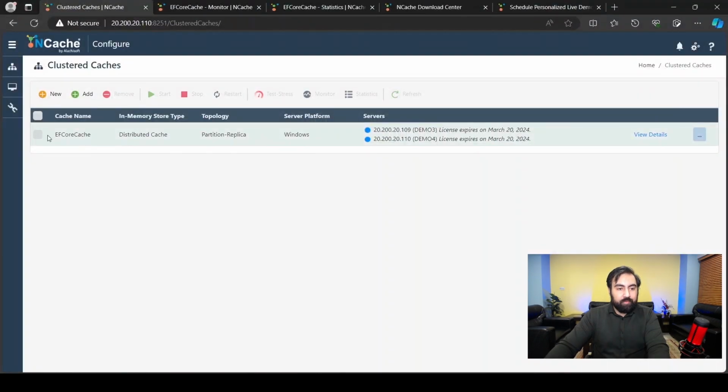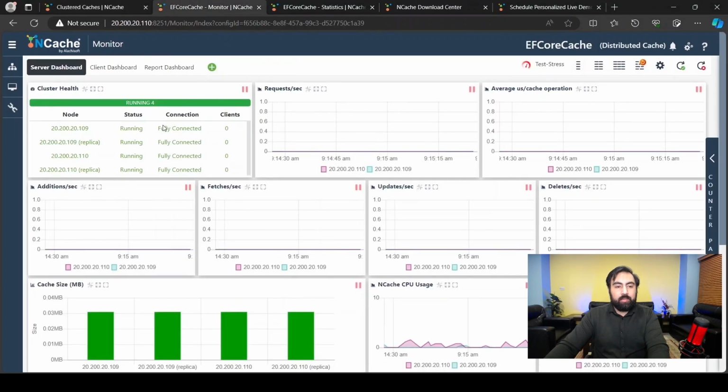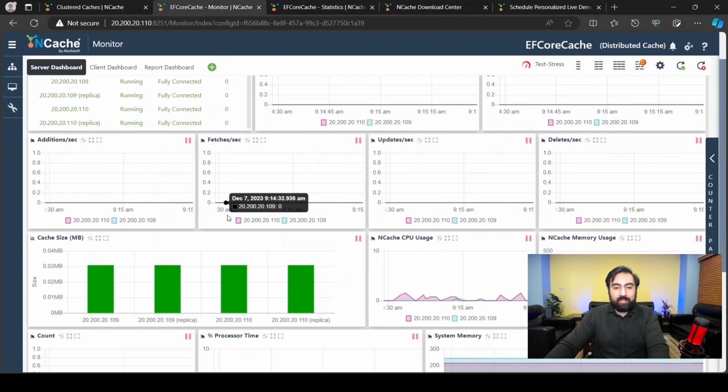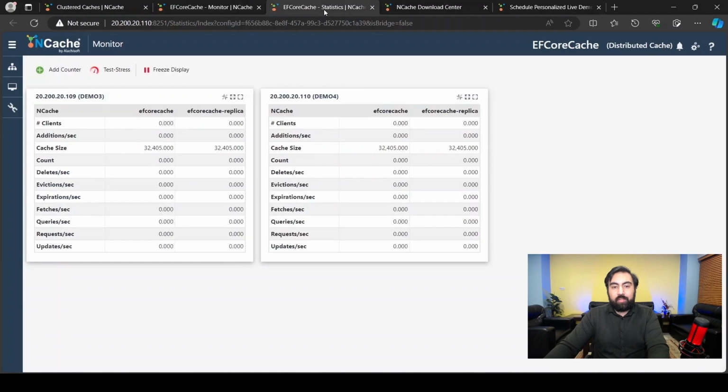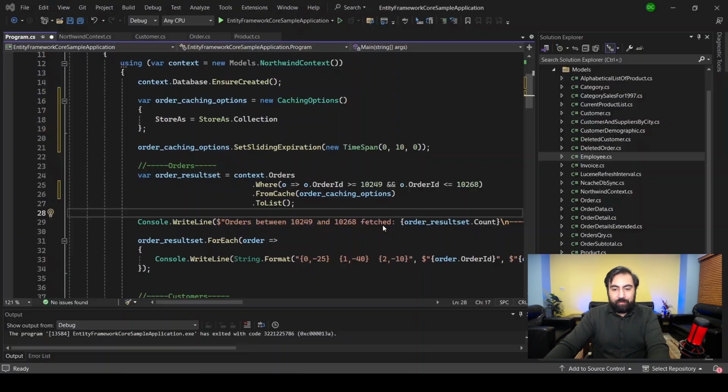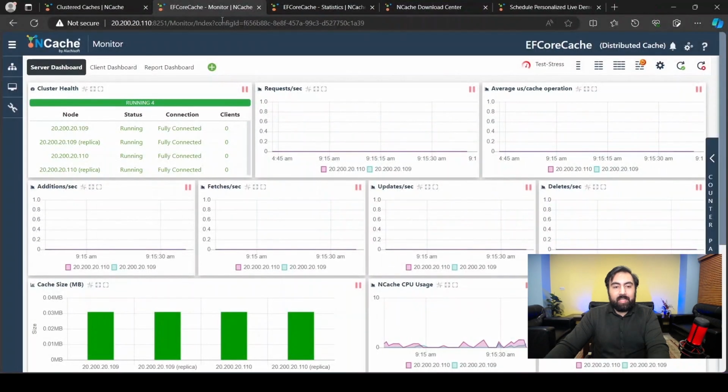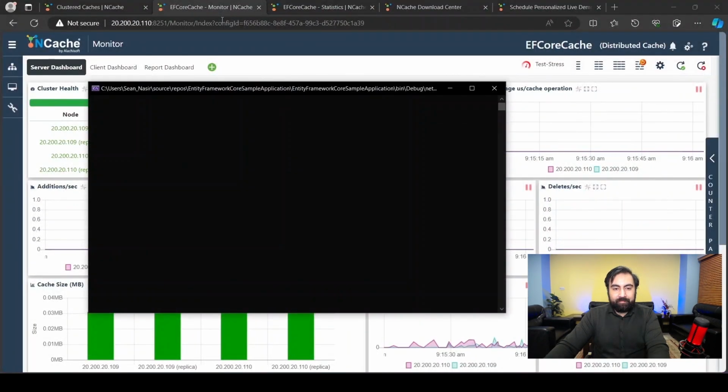Here I have the EF-Core cache set up on my 2 nodes, as we can see here. If you go to the monitor, we can see that it is fully connected and healthy and running and in a good shape with nothing inside. And if we go to the statistics, this tells the same story. It's a healthy cache with 0 items inside, ready to go. Perfect. Now let's go ahead and run our application, and let's take a look at the results that we get.